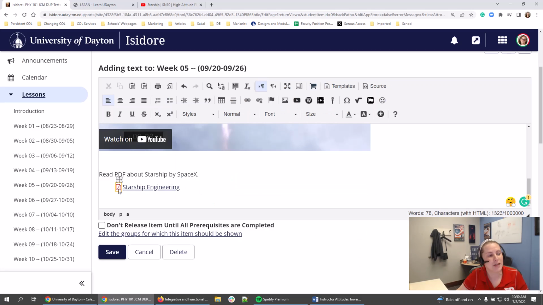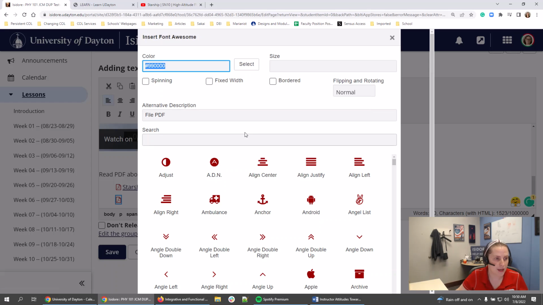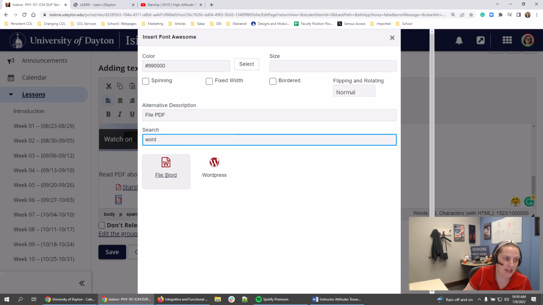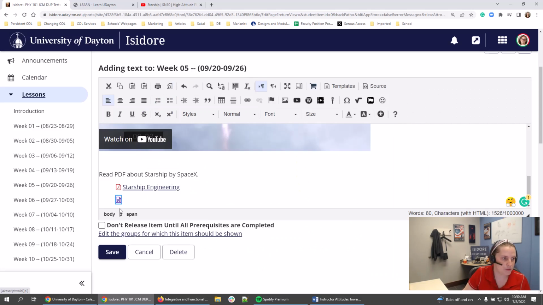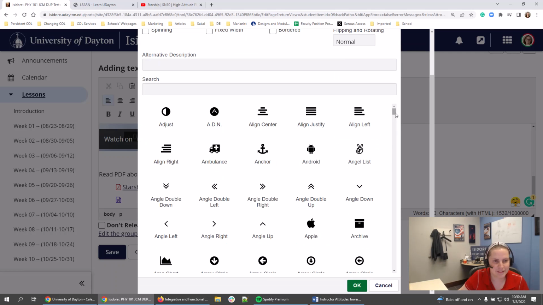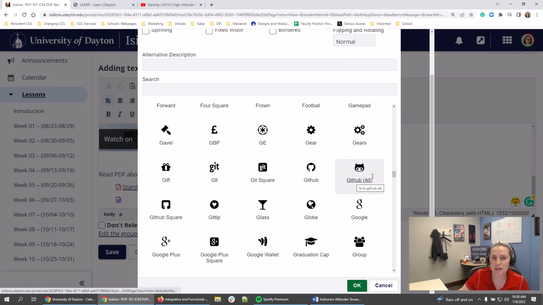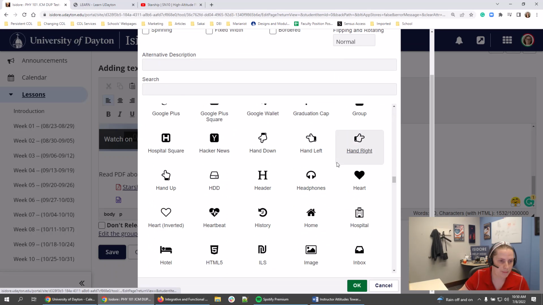This is especially something I do when there's a lot of readings in a row. I would just do the same thing, Control C, Control V. If it were a Word document, I would choose the Word icon and make it blue instead of red, and that's what I would do instead of the PDF, and so on and so forth. I just think it makes it look a little bit nicer, but there's all other kinds of icons in here. It's not the most extensive library of icons you've ever seen, but it's a good amount.